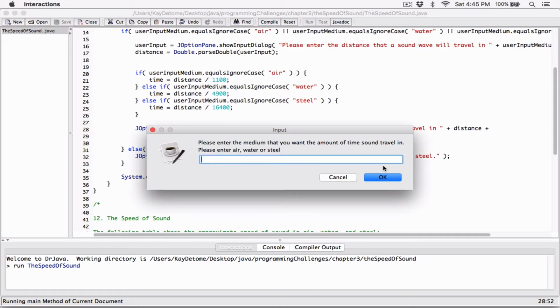Again, we encountered more problems. So I hope that helped us, in showing us some of the ways we can debug or fix programs. Okay, so please enter the medium that you want the amount of time sound travels in. I need to fix it again. Travels. Please enter air, water, or steel.